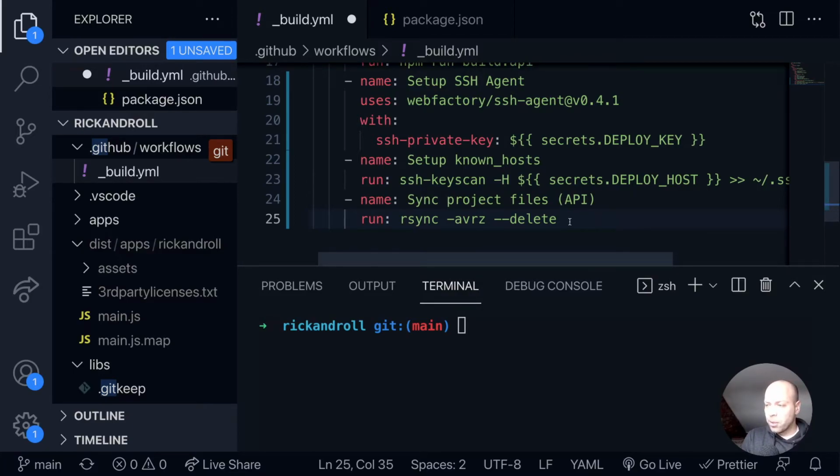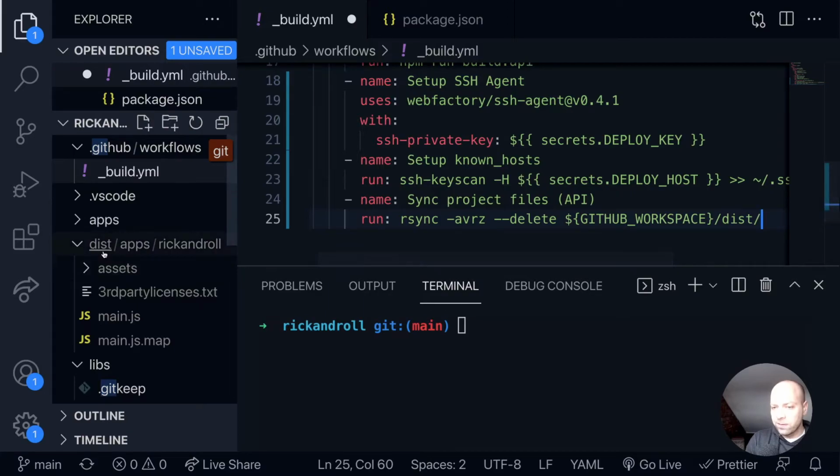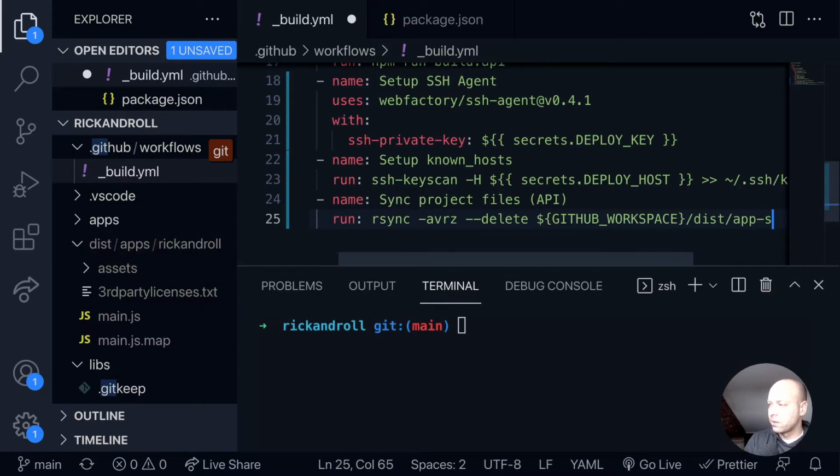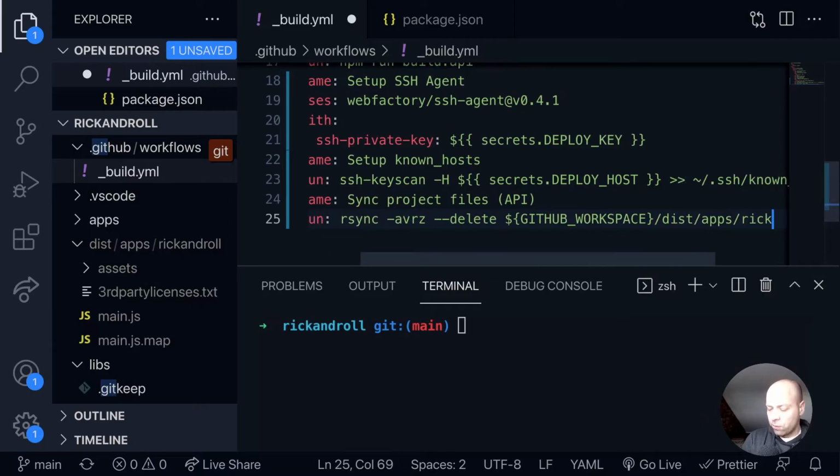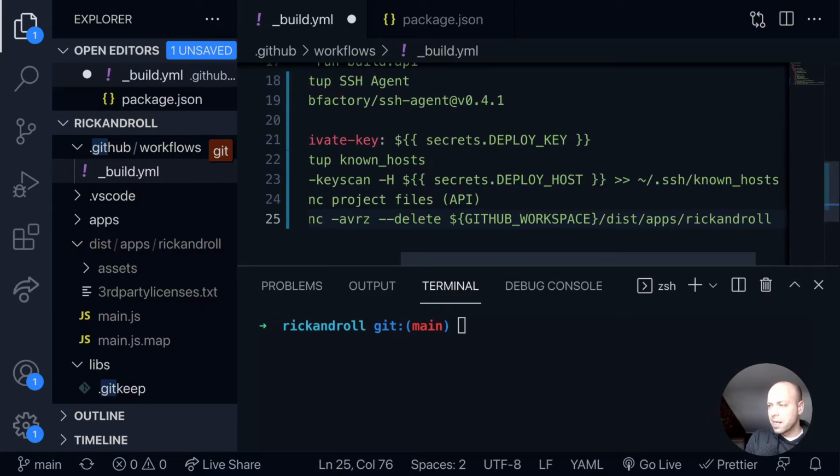So what files are we actually pushing up? Essentially, it's going to be whatever has been generated in this folder, but we want to do it on the GitHub workspace in the action. There is another variable that we can access here, which funnily enough is called GitHub workspace. Inside of there, we'll have the generated dist folder, very much like we have here, and then inside of there we'll have apps, and rickandroll is the name of the project.